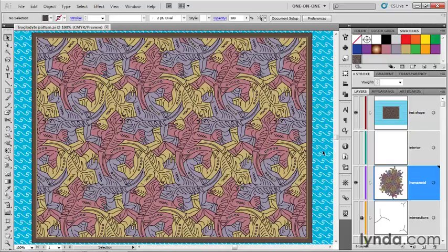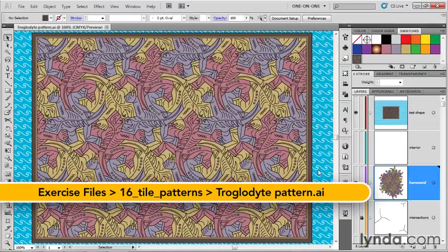I've saved my progress as troglodytepattern.ai. In this exercise, I'll show you how to create a couple of color variations on that tile.